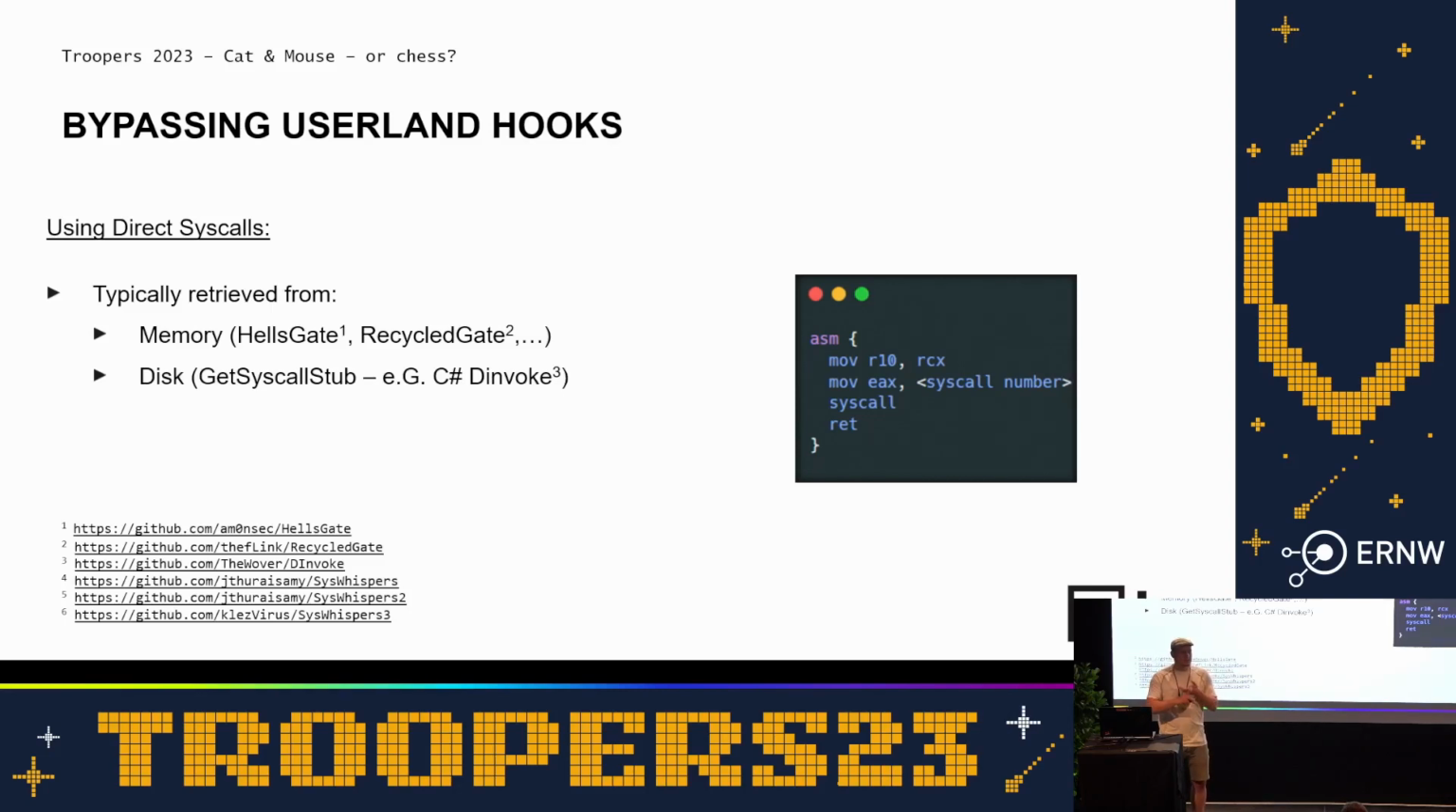There are existing techniques like Hell's Gate, Recycled Gate, and many other Gate techniques. They were somehow named like this. But what they all do is retrieve the content not from a fresh copy from disk, but instead they receive the code that has to be executed from memory, so from NTDLL memory. Because syscalls always look the same, if one function is hooked, they can, for example, say, okay, I'm going to check the next function, which is not hooked, and grab the content from there.